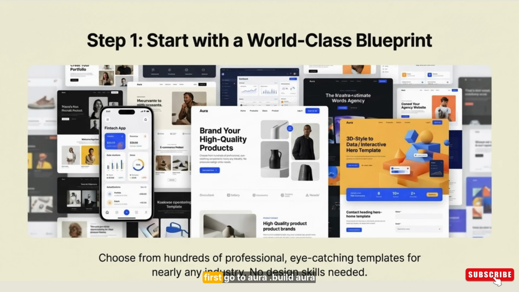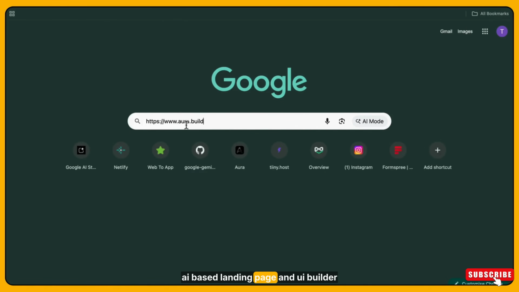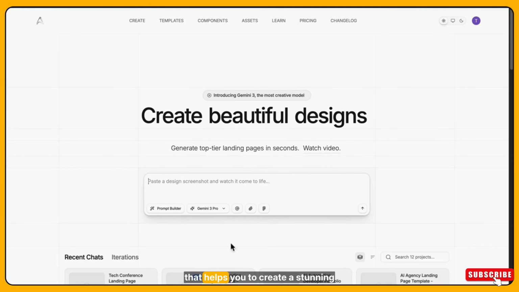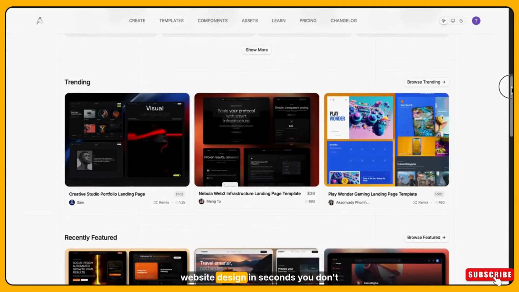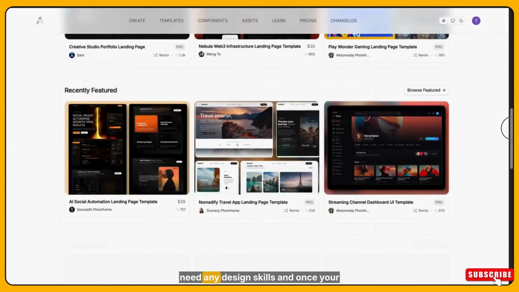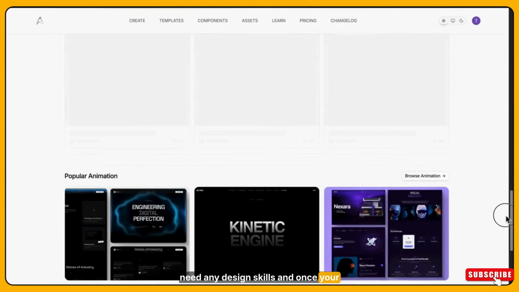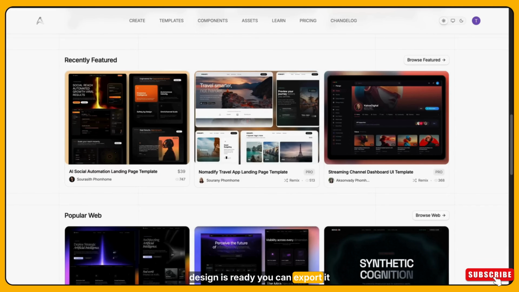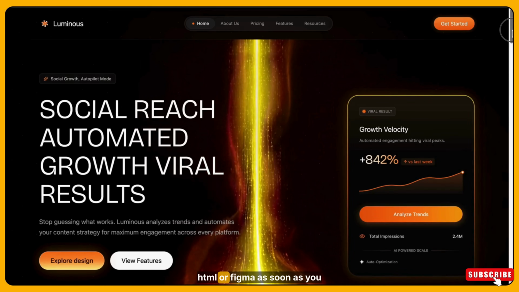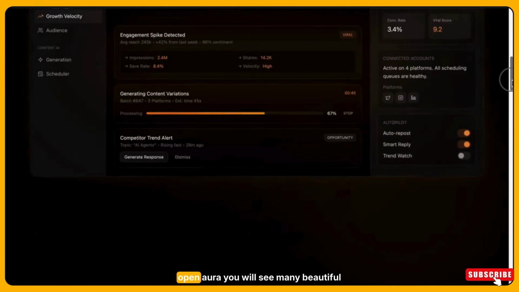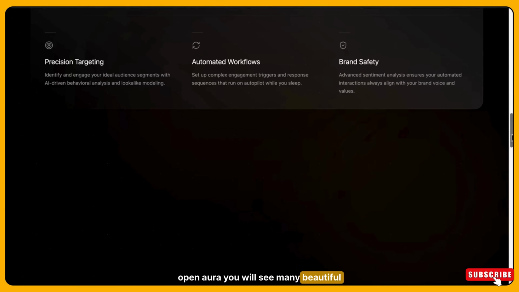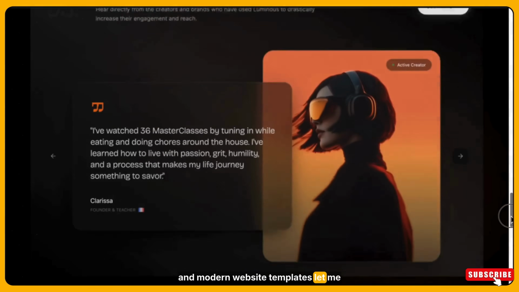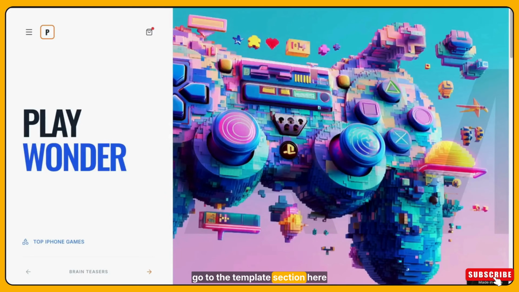So let's begin. First, go to Aura.Build. Aura is an AI-based landing page and UI builder that helps you to create a stunning website design in seconds. You don't need any design skills, and once your design is ready, you can export it to HTML or Figma. As soon as you open Aura, you will see many beautiful and modern website templates. Let me go to the templates section.